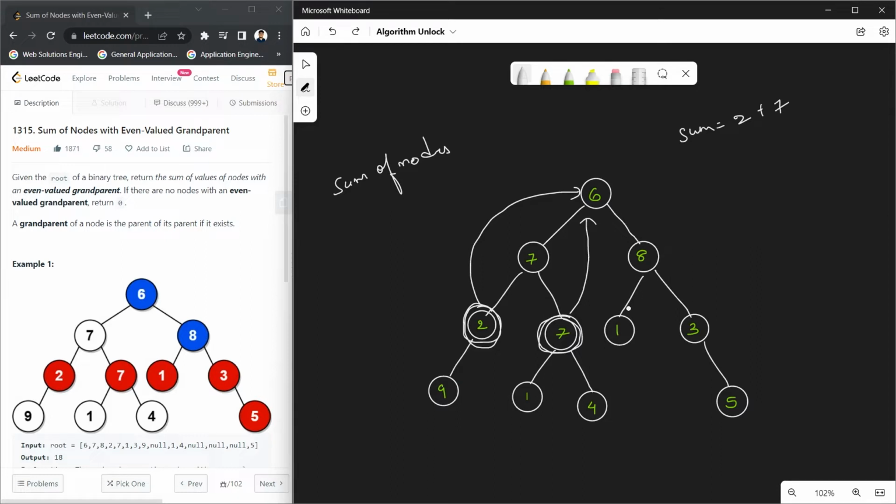We can neglect 8. Coming to this 1, it has a grandparent, because 1's parent is 8 and 8's parent is 6, which means 1's grandparent is 6, right? Now check whether 6 is even or not. Of course it is, right? So now add the current child's value to the sum. Now again coming to 3.